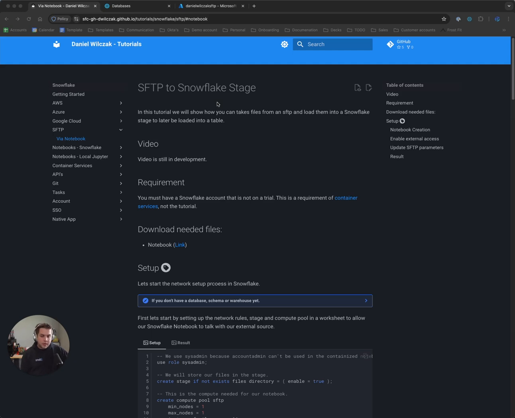The first thing I want to call out here is that you cannot be on a trial. To use the container services that the notebooks will run on, you actually have to be either on demand or on a capacity agreement. This is not a limit of the tutorial, just the limit of Snowflake.